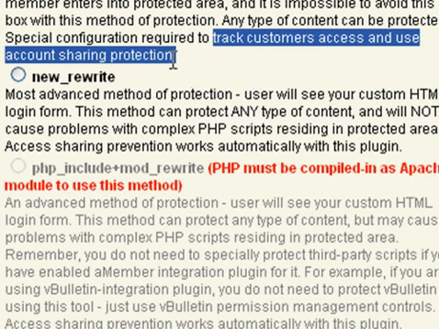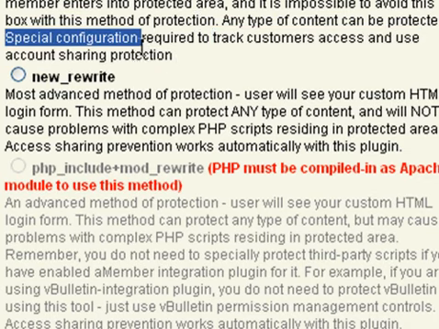sharing protection. Now that basically means that it's going to assist you as the owner of this site in preventing account sharing, like me giving my buddy across the Atlantic access using my name and password. But again, it doesn't do that automatically. It takes some, as it says, special configuration.